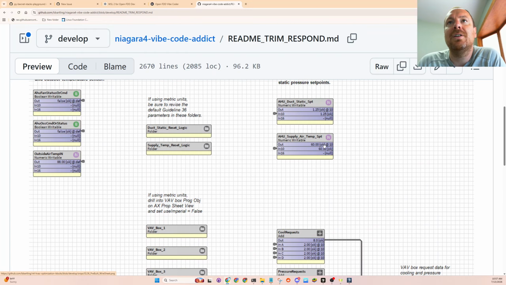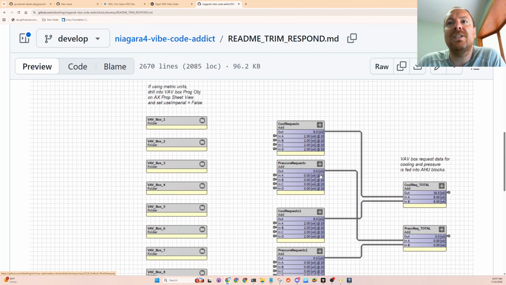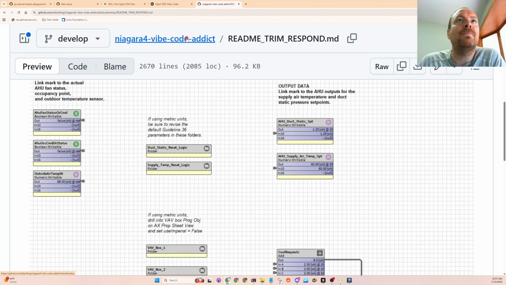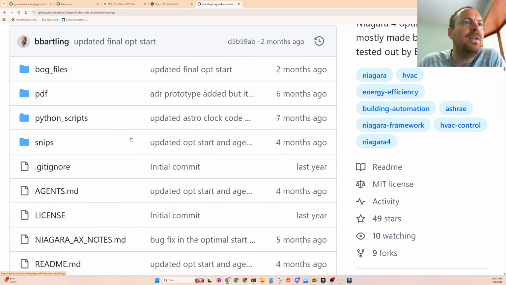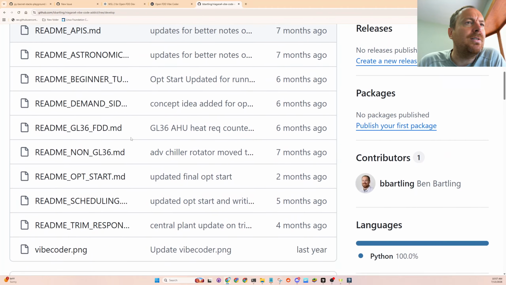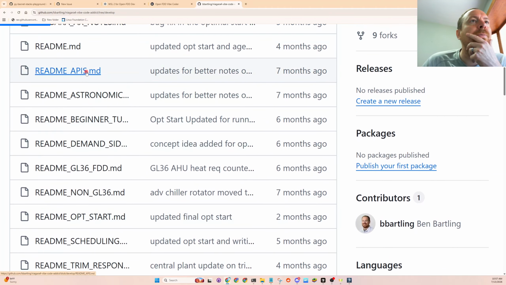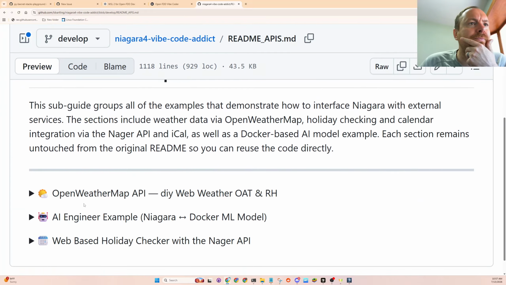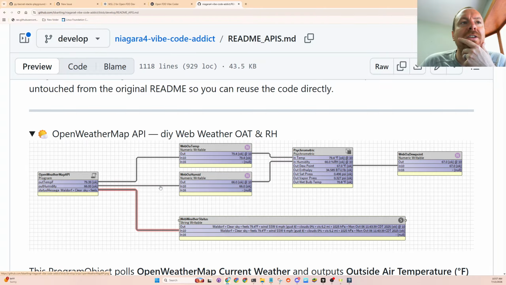This would be to do a duct static pressure reset, cooling requests. So this is known to be working really well. And then we do have one for APIs, a wire sheet for the Open Weather Map API. There's a little bit of Java code inside this Niagara widget that can grab data from the Open Weather Map API, and we can also expose that as a Niagara object that you can link to.